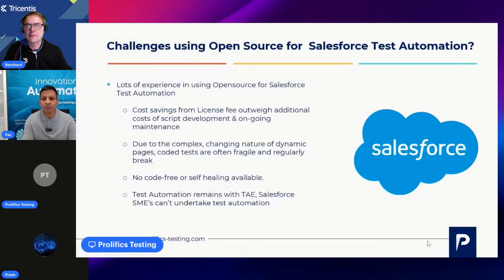Through our experience of developing thousands of automated tests for Salesforce, we've learned that using open source tools doesn't necessarily give the greatest ROI. Issues our team have encountered include coded open source tools that require more effort and therefore added costs for script development as well as ongoing maintenance. Certain technical issues for Salesforce Lightning, such as objects failing to be recognized due to dynamic pages, lead to coded tests being fragile and regularly breaking.